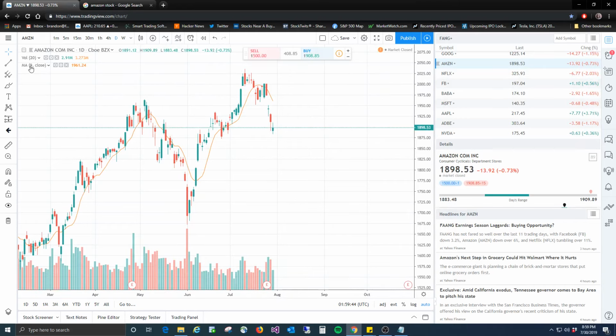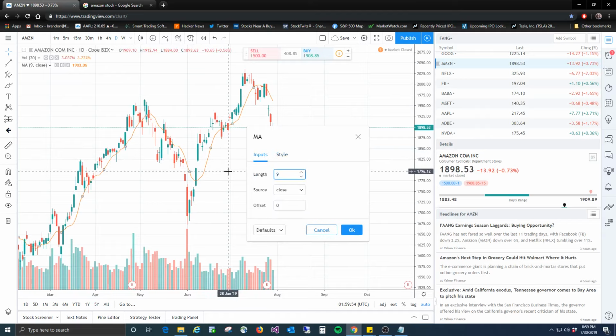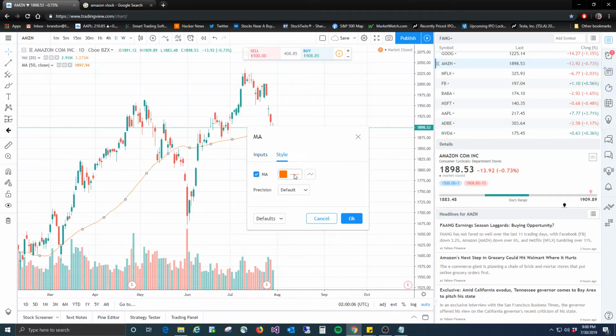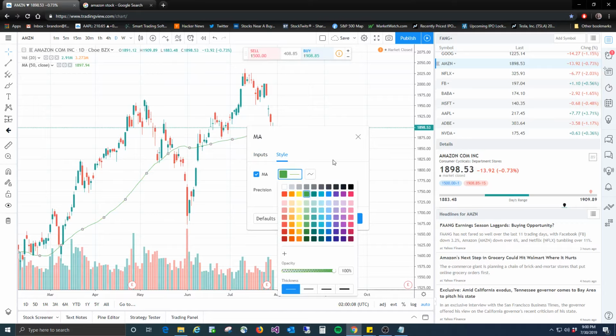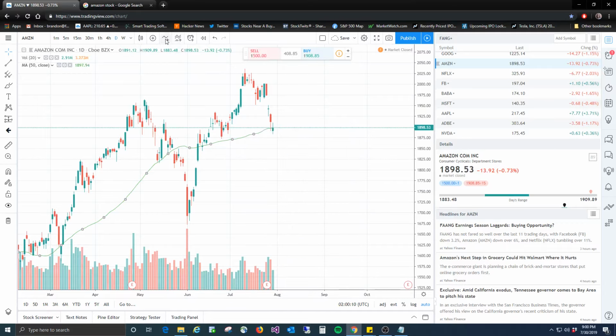So this is a 9-day moving average, which is just the average at the close of each of these days' price. We want to change this, and we're going to do a 50-day moving average. So I'd hit the cog here, go to inputs, we do 50. That's the closing price right here. And then I like mine to be green for the 50. Okay, now we're going to add one more.